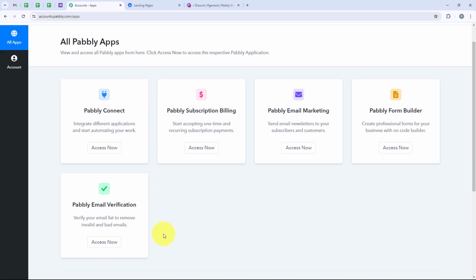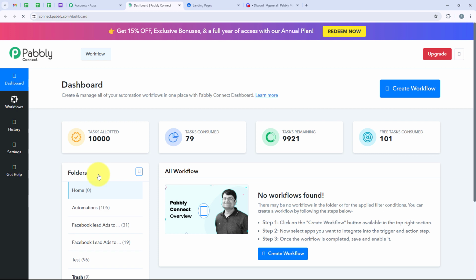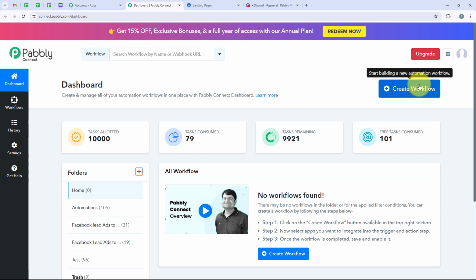Over here you can see all the tools and applications offered by Pabbly. But in today's video we are going to use Pabbly Connect because we are connecting two applications, which is our Swipe Pages and Discord account. So I'm going to click on access now. And now it is opening my dashboard, and to start with the automation I'm going to click on this button right over here which says create workflow.